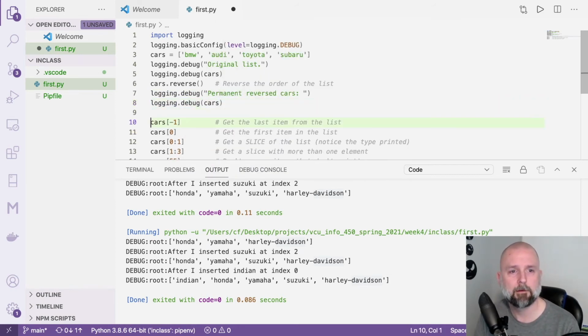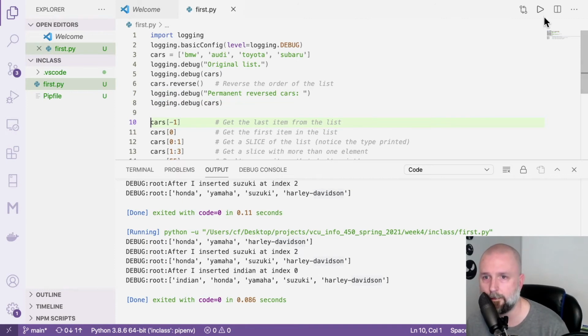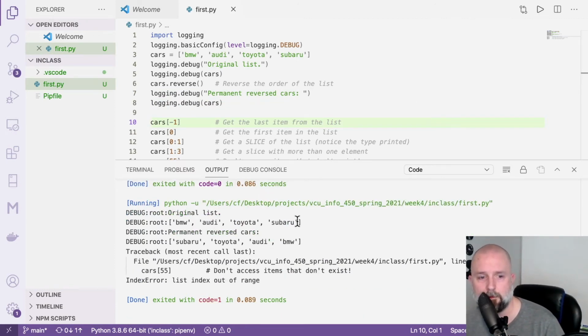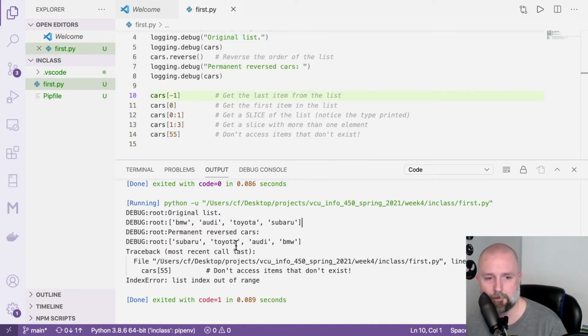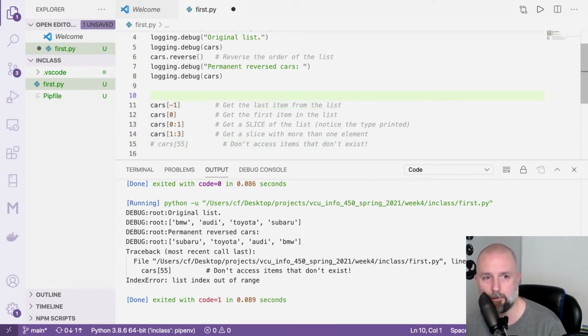Already had that. And so now when I save this, I can run it. And whoops, I'm getting ahead of myself. So you'll see the original list: BMW, Audi, Toyota, Subaru. Permanently reversed: Subaru, Toyota, Audi, BMW. Okay. Now, changing this based on what we were seeing. So now after here is the reverse order.